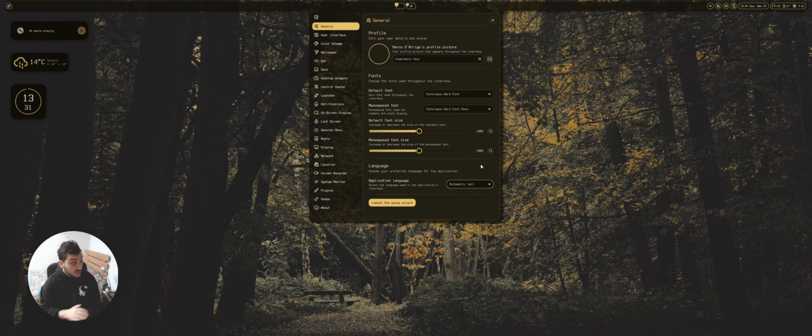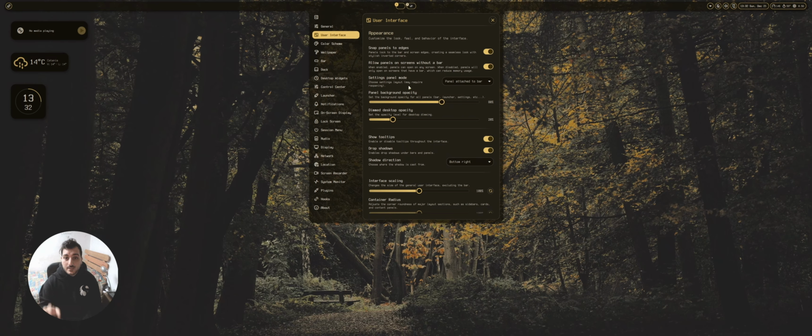Using interface, these are the appearance settings. Everything I did, I snapped the panels to the edge. I allowed the panels on screen without a bar. So when enabled, the panels can open on any screen.